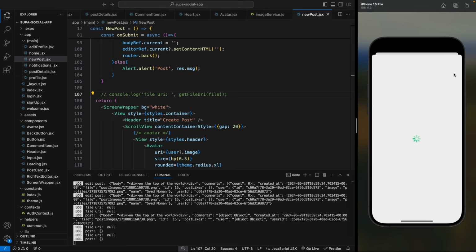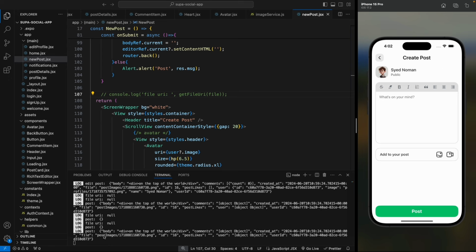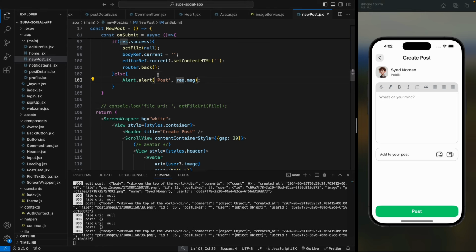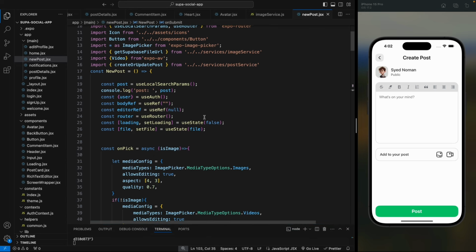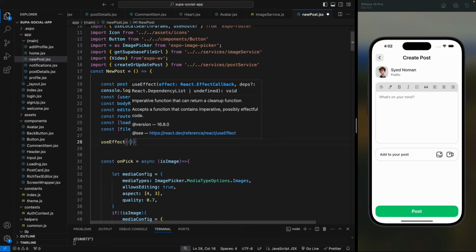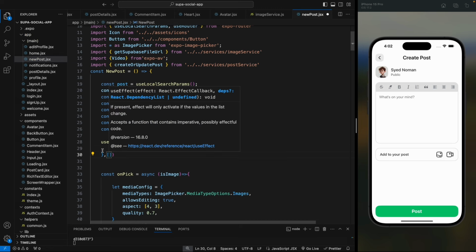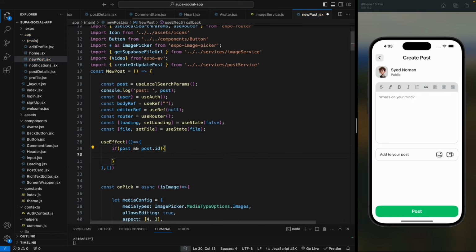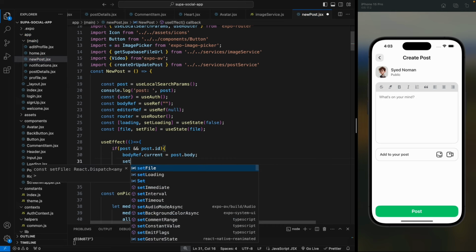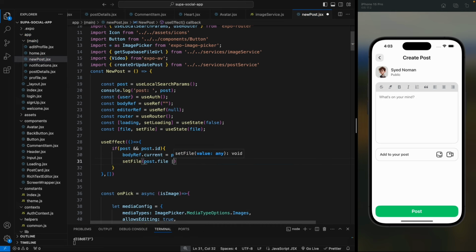Now let's go back to open post details, hit edit. There we can see the post data. Now we need to fill this data, and for that we need to define a useEffect hook. So let's create a hook here. Then let's add an empty dependency array, and first we will check if we have the post from the previous component. So this will be true, and in that case we will set the body reference dot current value to the post body. So we have this reference to hold the post body, and this will be post.body. Then we need to set the file if we have any. So post.file or null if we don't have any file.